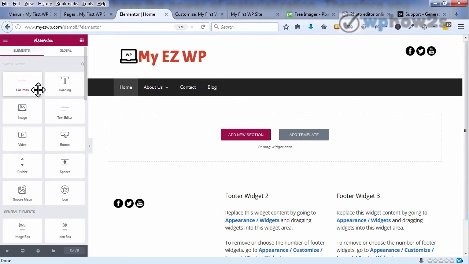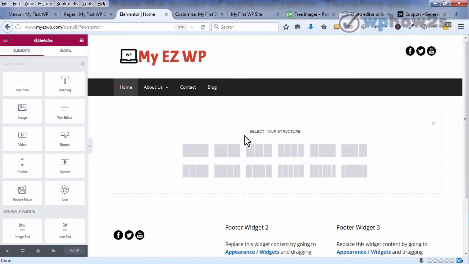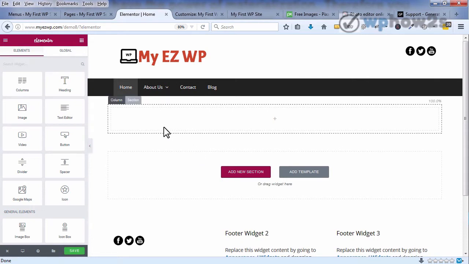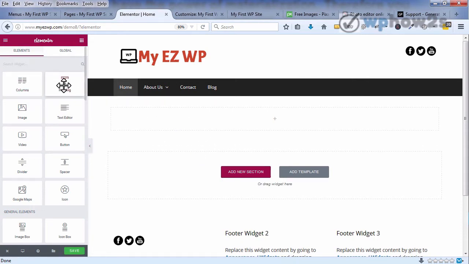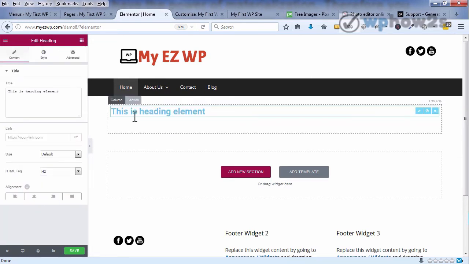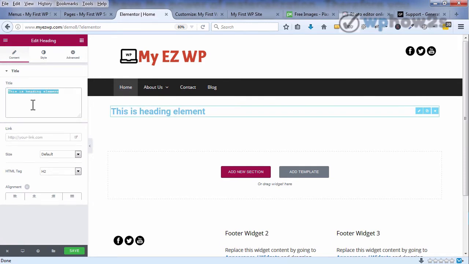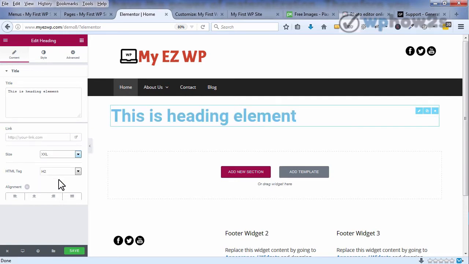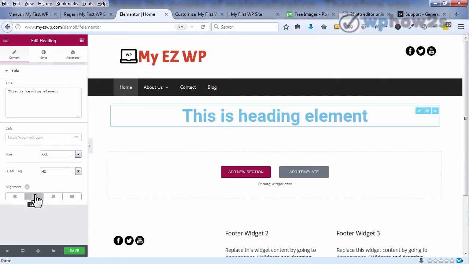Now over on the left is all the elements that you can use to build out your pages. For instance, if I just click on Add New Section right here, and I'll choose the single column structure right here, just like that. And here is our section right here. And say if I wanted to add a heading to our page, so I'm going to drag the heading over here, and you see the blue line. I'll just let go of it. There's the default text. You can change that, of course, and of course you probably want to. And we can change the size right here. We can make it extra large, maybe align it in the center.